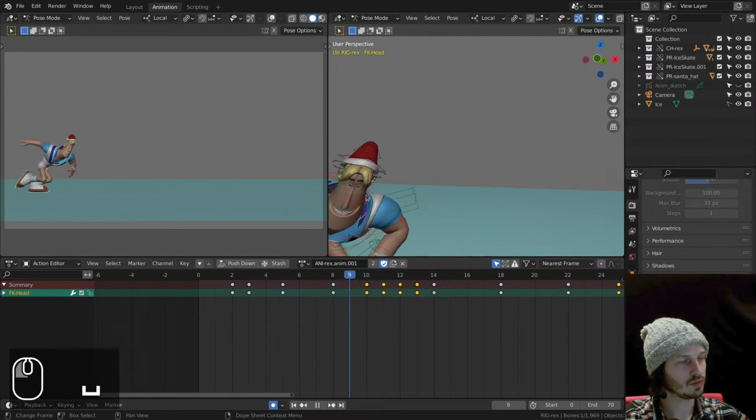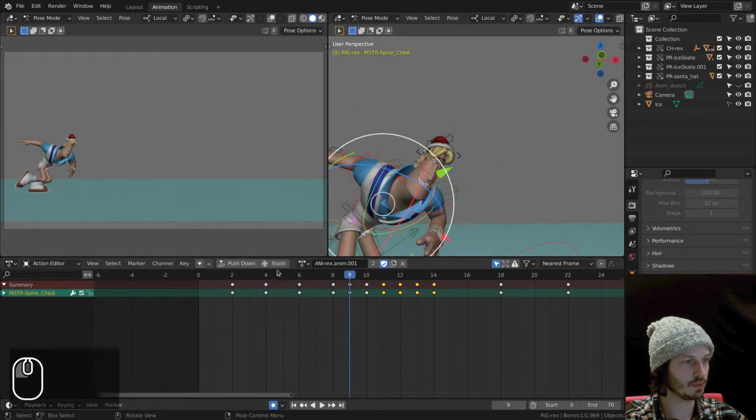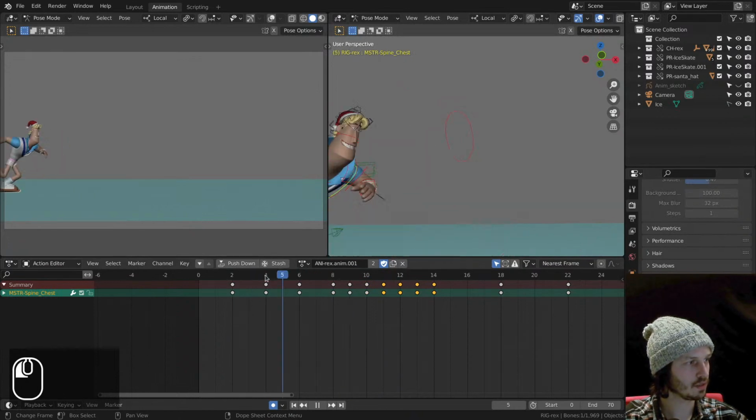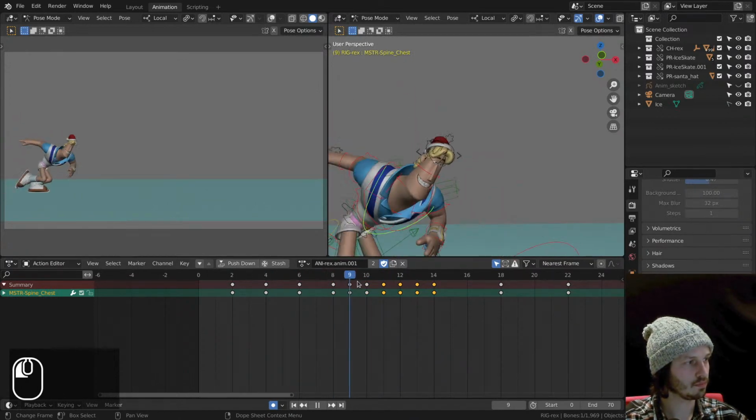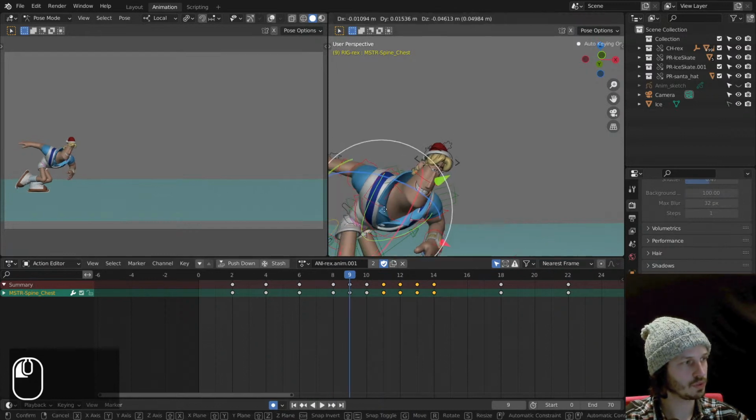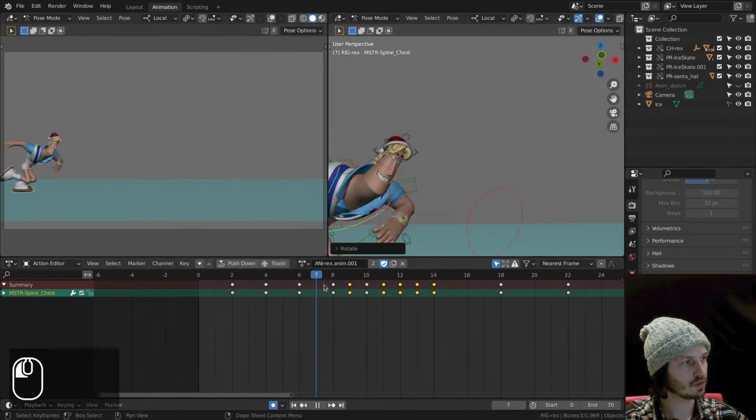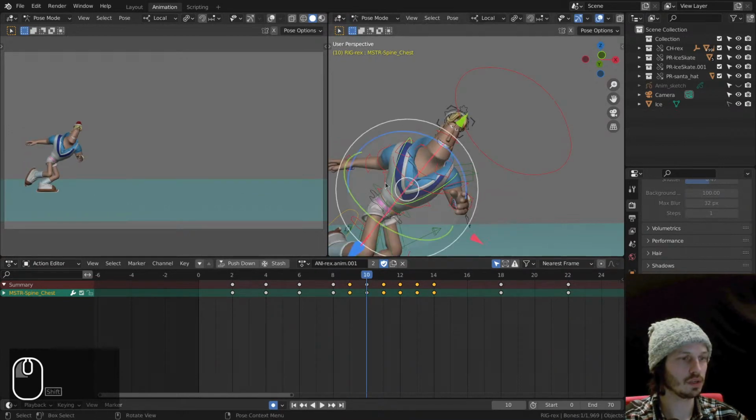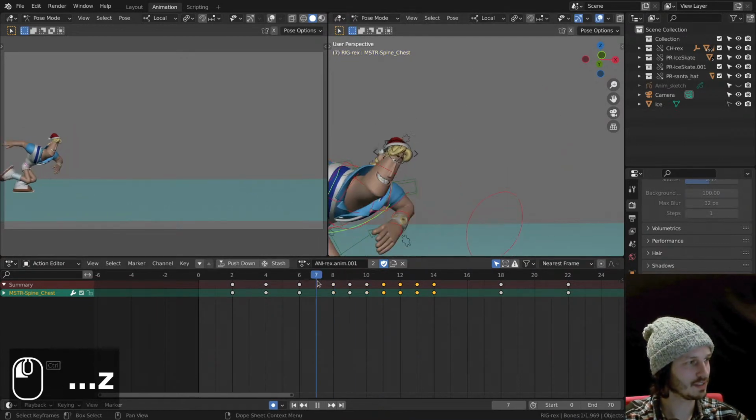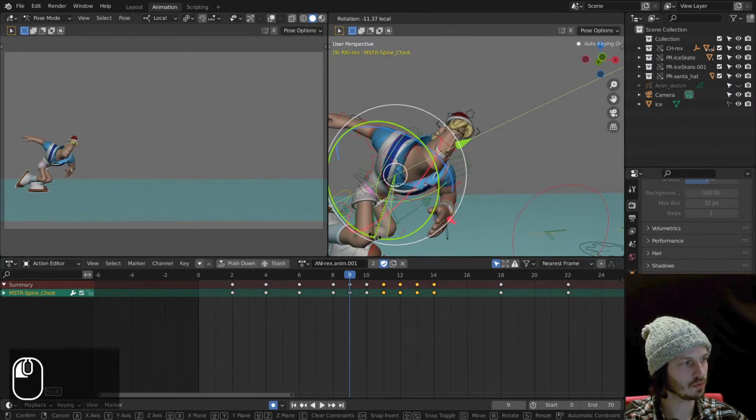So to emphasize the squash, which is basically this part right here, we could actually push it down a bit more even. Why not? And then, oh, it goes up. Okay. We do some rotation there.